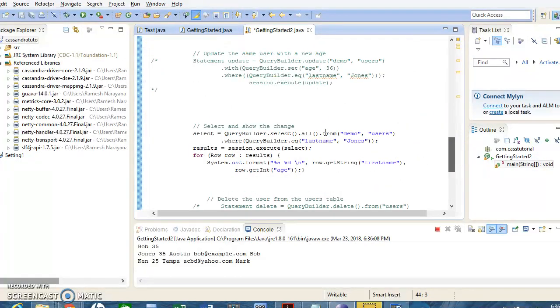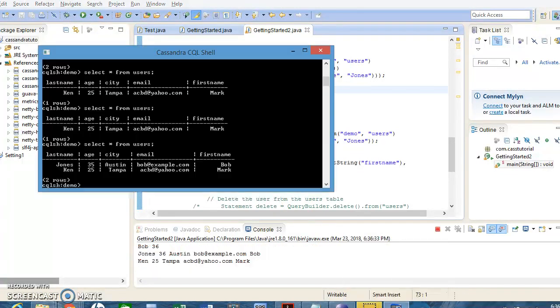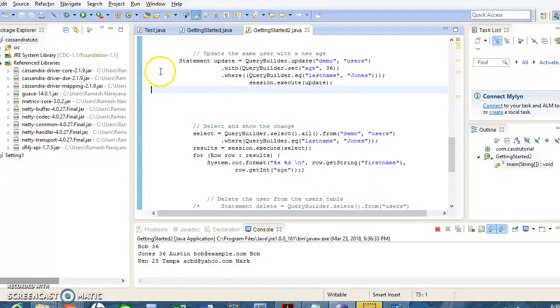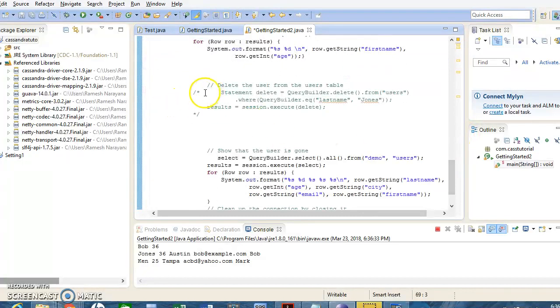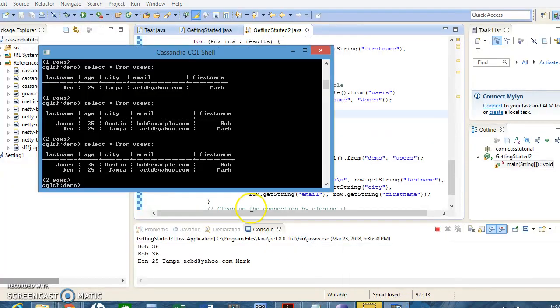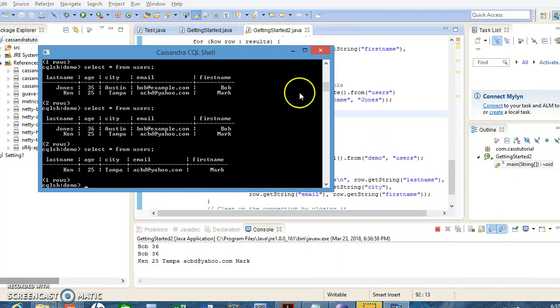Let's comment out the insert statement. Let's run the update statement now. Now as you can see, the Jones age has been increased by 1 to 36. Now let's delete this record. So uncomment the delete section and run the same code. Yeah, the record has been deleted.